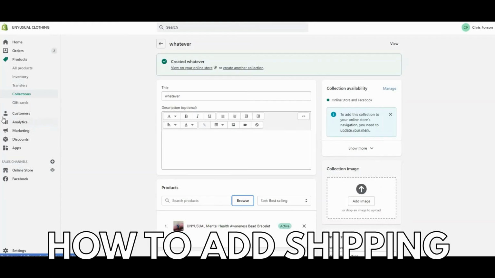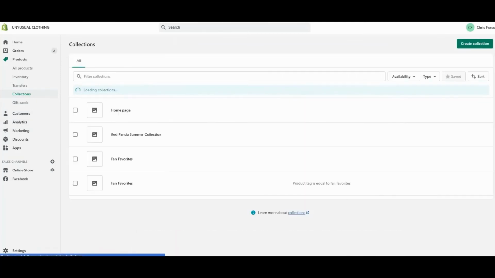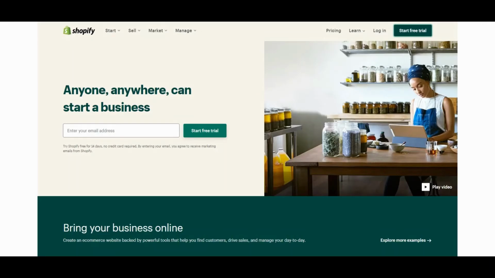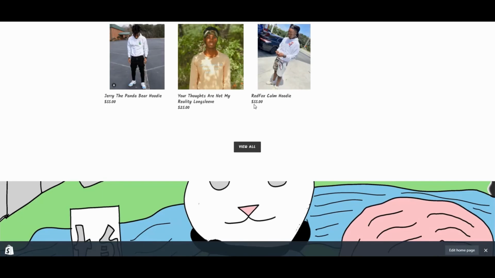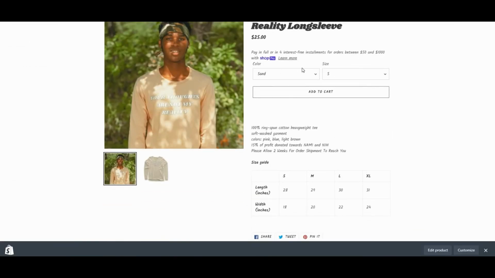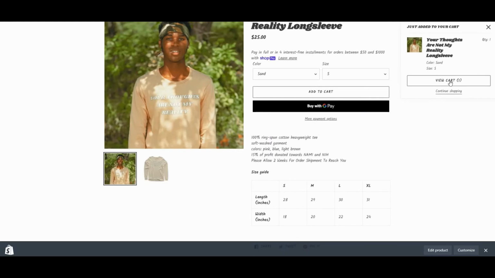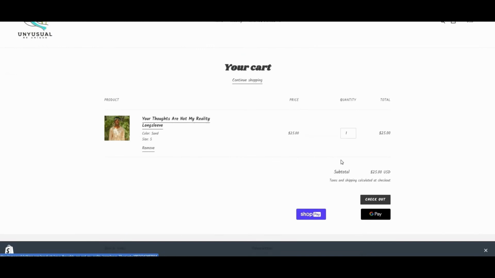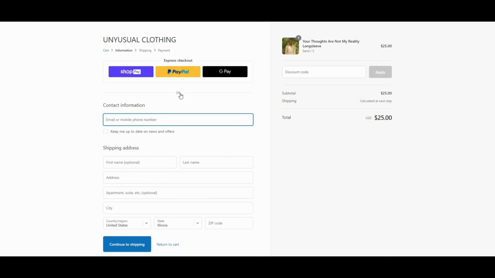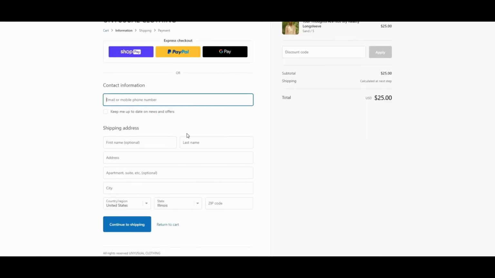Another thing that I want to talk about is shipping. Shipping is very important. So I'm gonna go to my website. If I was to add this product to cart, this is how the shipping would work. I add it to cart, then continue, view cart, and then it will go to checkout. Now there are different payment options like PayPal, ShopPay, and Google Pay as well. I'll click checkout, or the customer clicks checkout, and right here, this will be the shipping page. Once I type in my information and everything, it's going to show all the different shipping carriers.